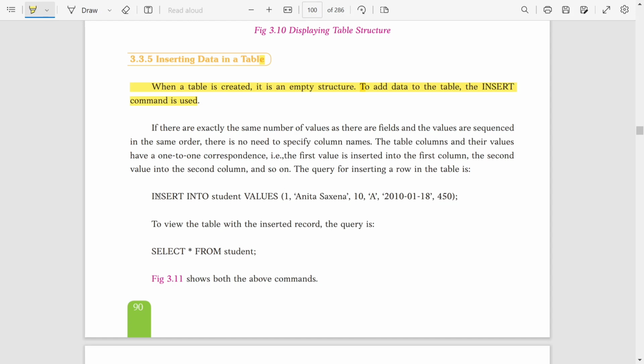For example, this way we will write insert into, values, then the values. And to view all the records in a table we use this one: select star from, then the table name. Suppose the question is: write the MySQL command to view all the information from the employee table. Then the answer will be select star from employee.